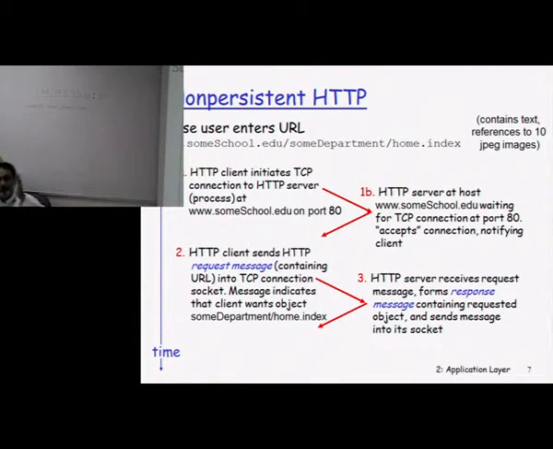Clear? The HTTP server receives the request message and forms a response message. That response message will contain the requested object, in our particular case the home.index page, and sends it into its socket, because a socket is a way of communication between the client and the server. Clear? So the response message will be sent back to the client from the server. So the time is going in this direction.